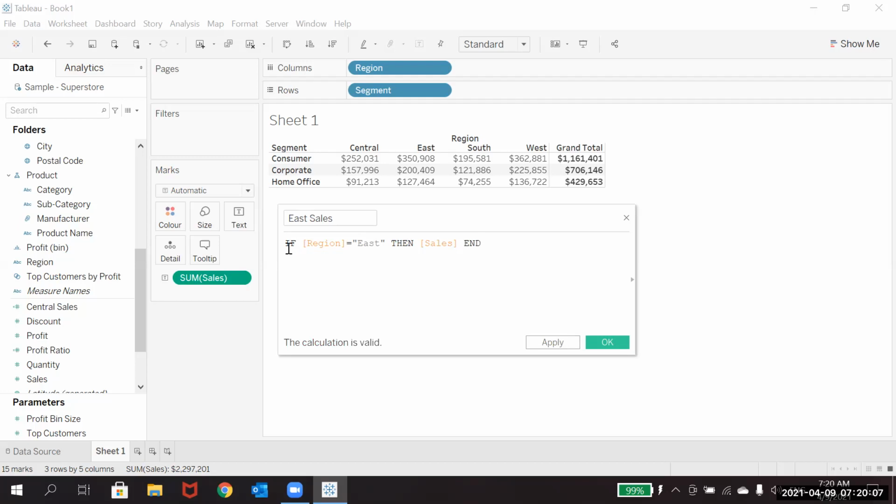Okay, it's a complete syntax. If you have to give the condition, then you have to give the value you want to display, then you have to give end. I'll show you all those syntaxes, but just to make you understand how the calculations will come, I'm telling the basics. In the next classes we'll be discussing all the syntaxes of each and every function. Now, this is about the east.